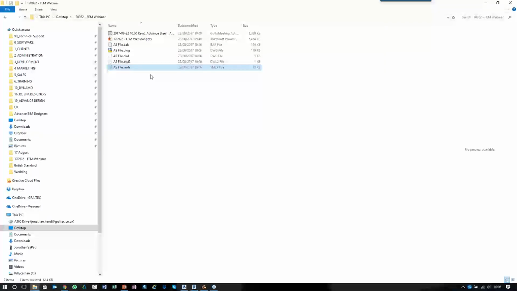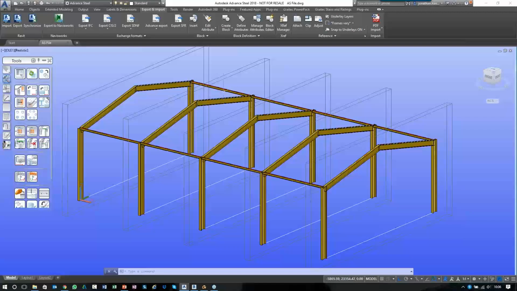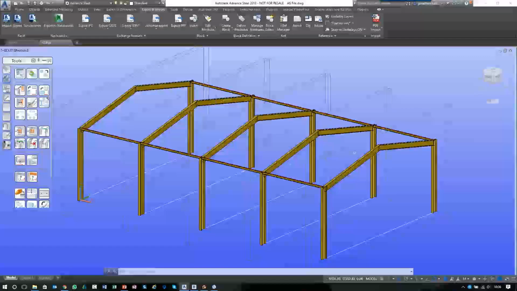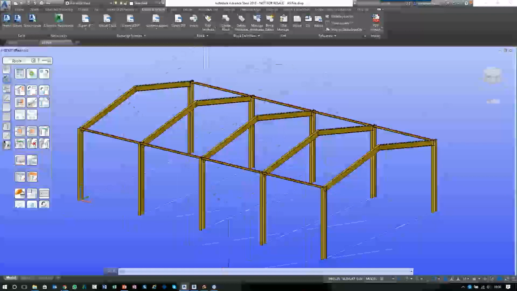A big common mistake that lots of companies come to us with is that it's not exporting. Usually it's down to the model not being numbered. So make sure that the model is numbered prior to exporting. So, a very simple frame.